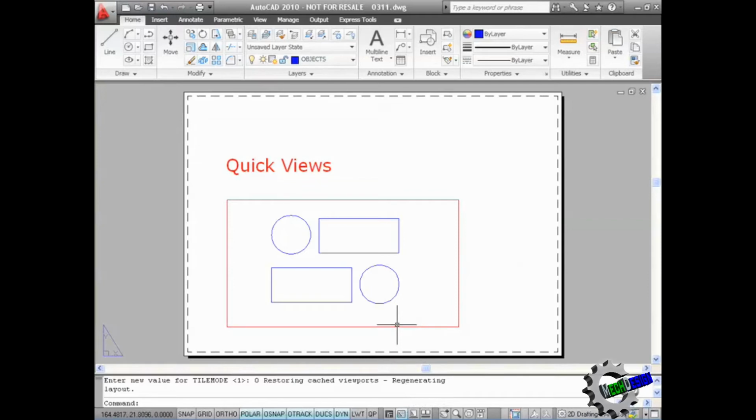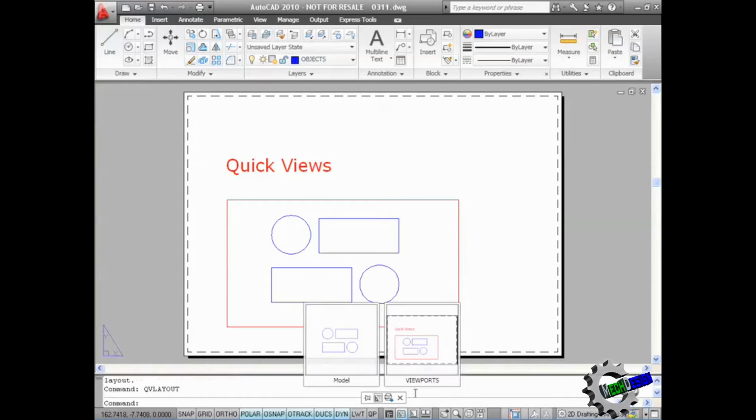They're the icons just to the right of Model here and Viewports here. If I go to this one here, this is Quick View Layouts. Let's click on that one there. It takes a few seconds to kick in sometimes, depending on how big your drawings are. But as you can see now, I've got Model there. I can hover over it. I can plot. I can also publish.